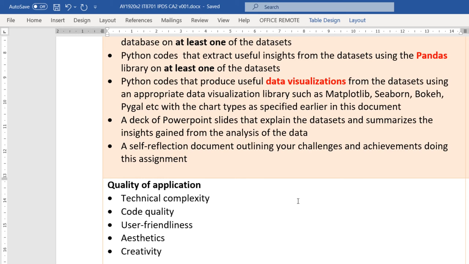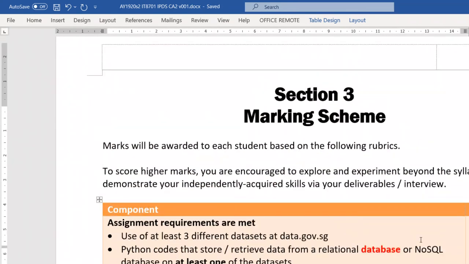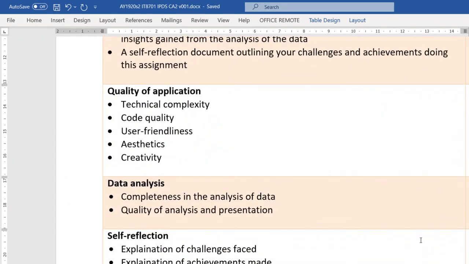I didn't say 80%. Okay. Data analysis is actually also subjective. Okay. The five cell reflection is given. This reflection, if you complete that one, five is given to you on the quality of analysis and presentation and completeness, okay.